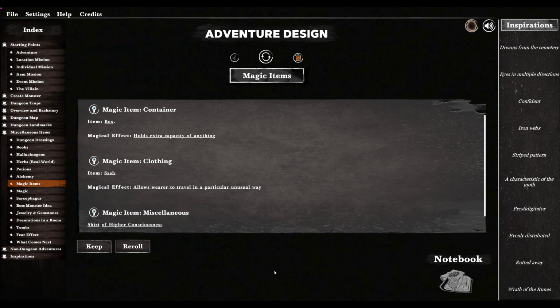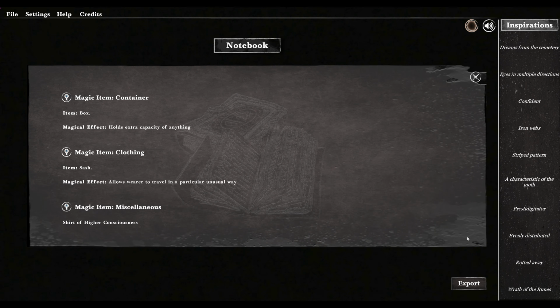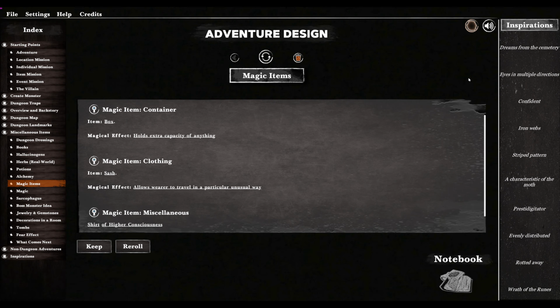Now, whenever you feel ready, you can click the Keep button. By doing so, you send all your results to your notebook here. If you click and open it, you get to see all the rolls you've sent to your notebook. You can always go back by clicking this X button and send more rolls to your notebook.